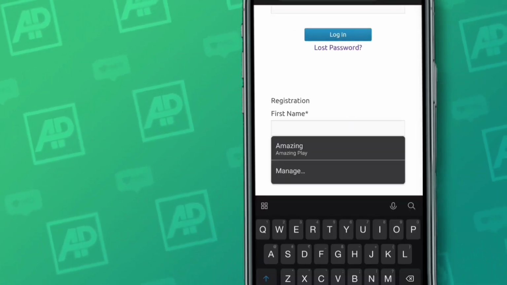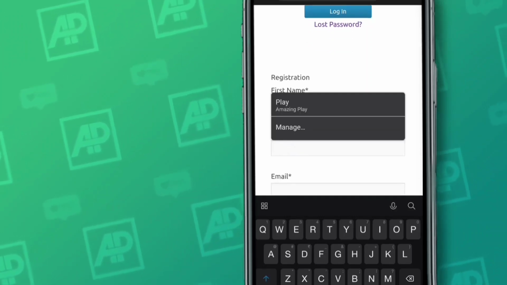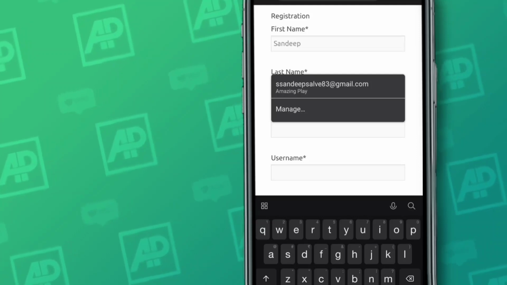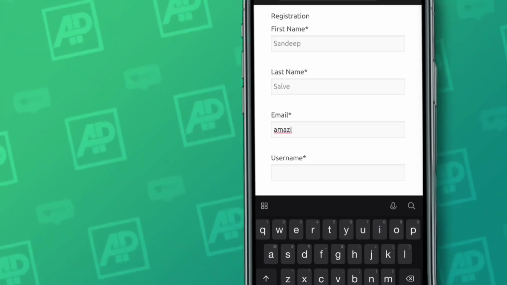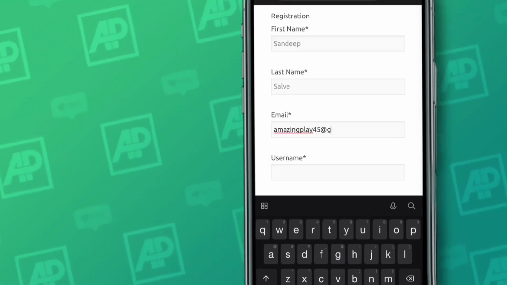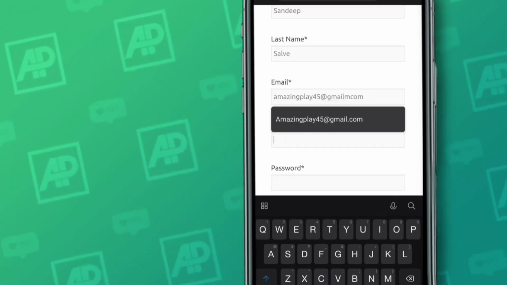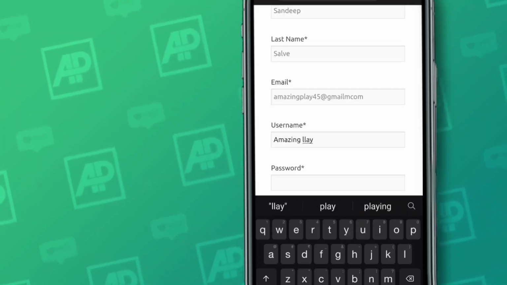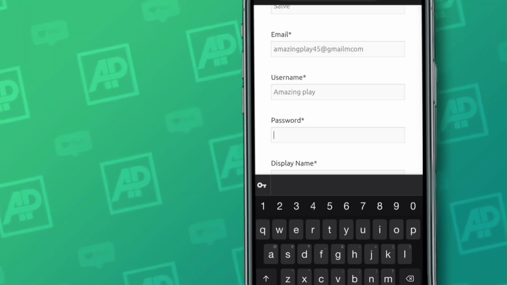So first of all, I will type in my name right here for the first name. Then I will type in my second name or last name. Yes, this is my last name. Then I will type in my email ID, which will be my main email ID to work with this account. This is the mail ID that I am typing in right now, AMAZINGPLAY45. Once you do that, you will have to type in your username. You can pick any username that you want, and then you will type in the password, which will be your login ID and password.